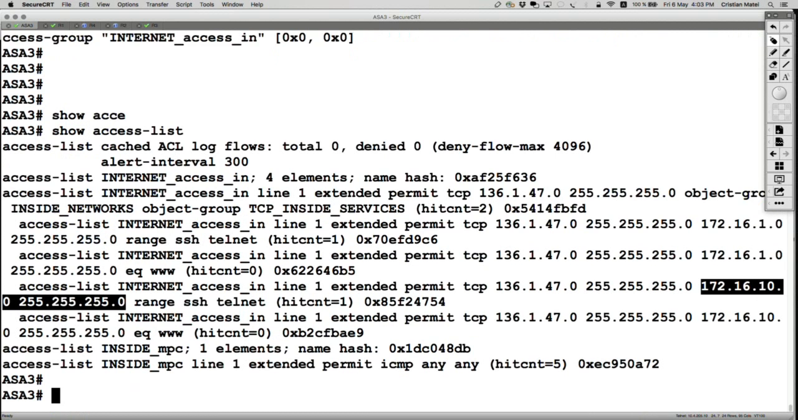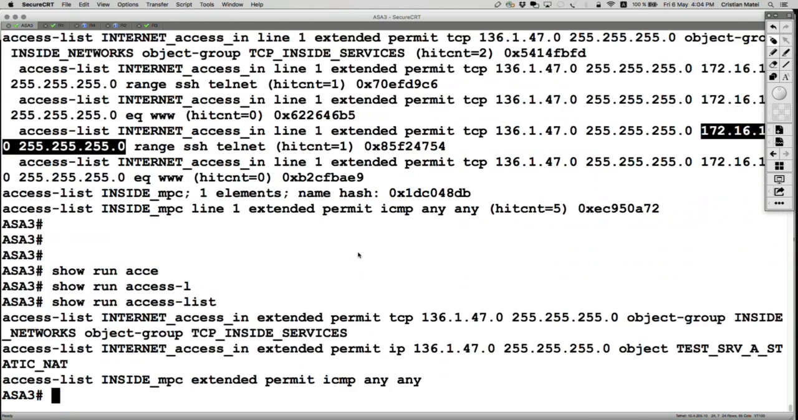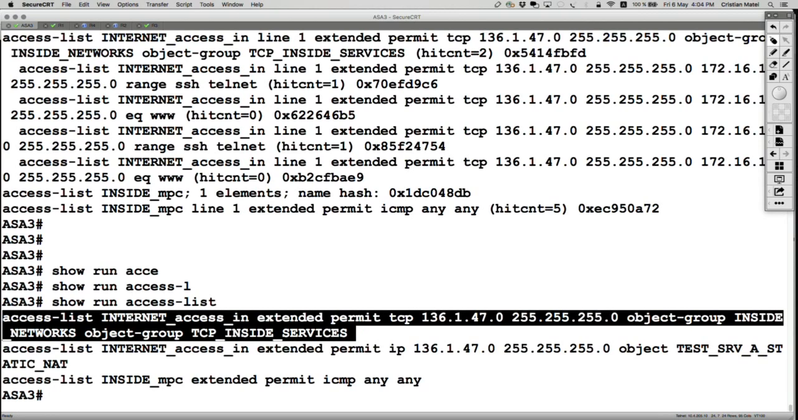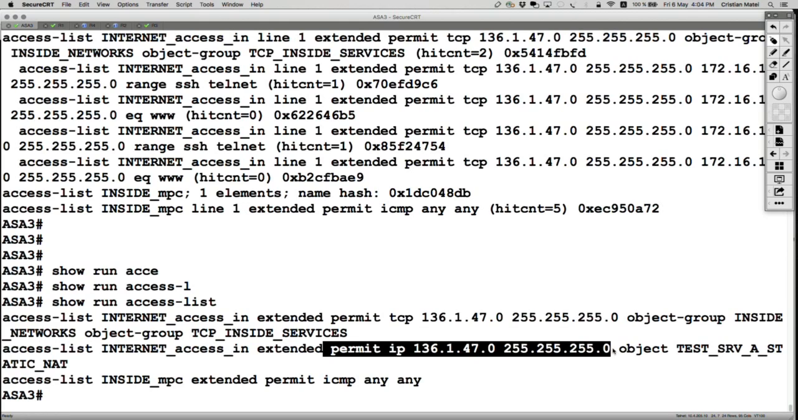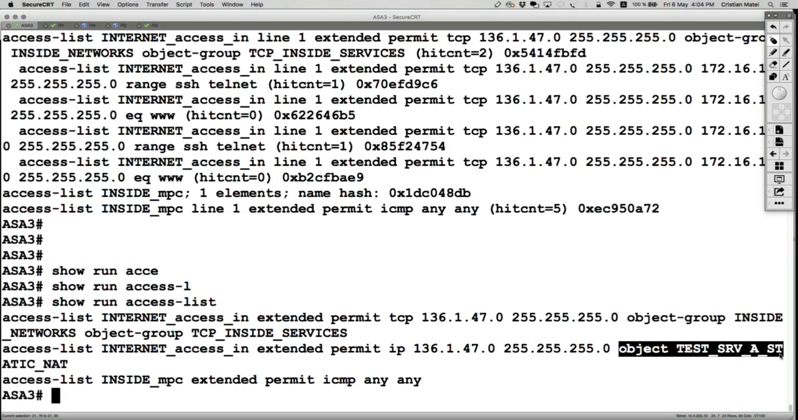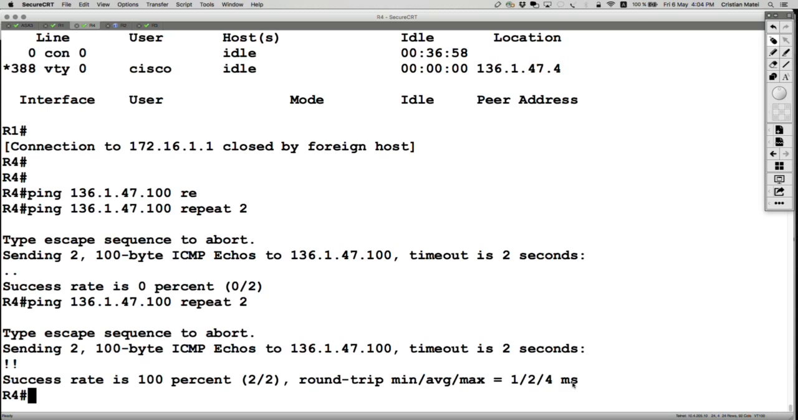If we go into configuration now, and if you say show run access-list, we should see one more line in the ACL. So this was the first line which I added in the ACL configuration, and in the same ACL we have one more line in here which states permit traffic from the subnet of router 4 to that object, which is the real address of server A, all IP traffic. So now I should be able to also ping, and there we go, it did work.